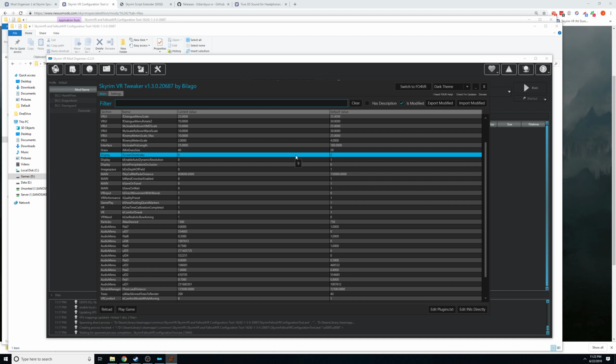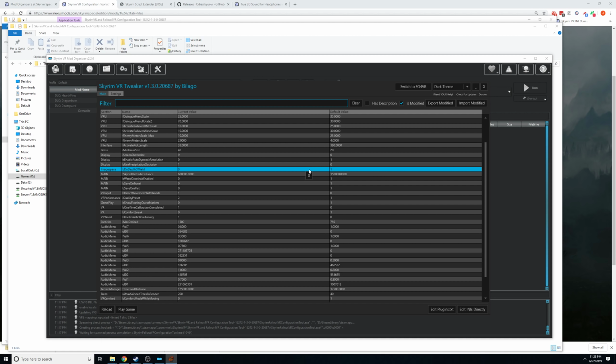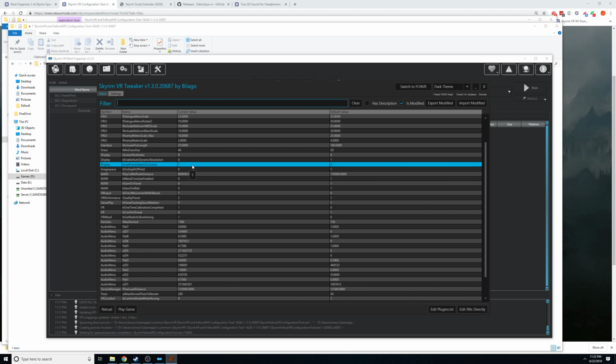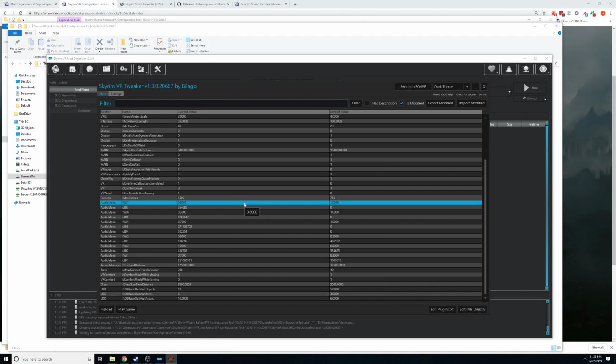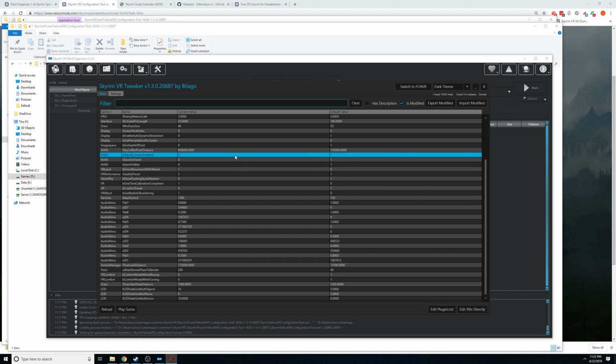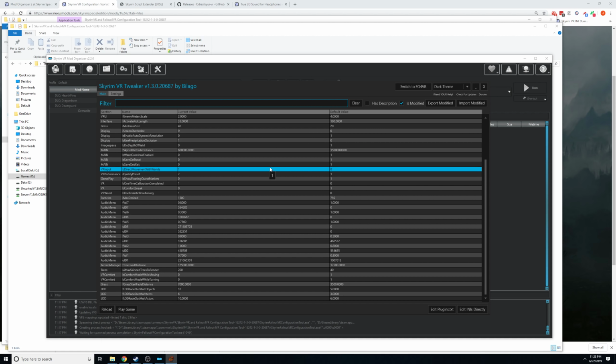All right, so next one is going to be bDoDepthOfField. I don't personally think depth of field works right in VR, so it's just kind of wasted performance. So I personally disable that. Let's see what else. A lot of these are my personal ones for getting rid of UI elements, so I'm not going to go over all that.